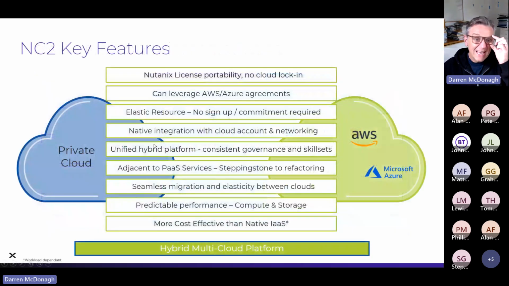So I think some of the key technical features are pretty much mentioned in all of these. Portability, for example. You buy Nutanix, you can transfer those licenses around between environments. Elastic resource, no sign up, no commitment, just buy, build, delete on demand. We integrate natively with Azure VNets. I've pretty much mentioned all of those.